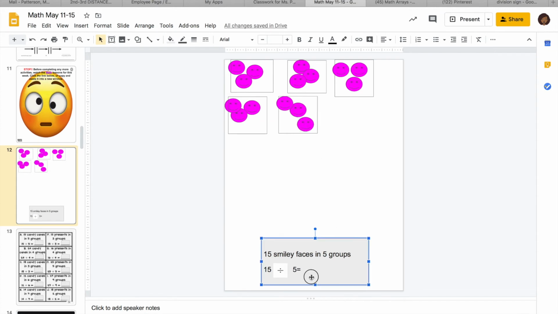Now, to find our answer, we need to figure out how many smiley faces are in each box. I think you can look at that real quick and tell me. How many do you see in each box? I see 3. So our answer, again, is going to be 3. So 15 divided by 5 equals 3. All right, let's do it one more time.